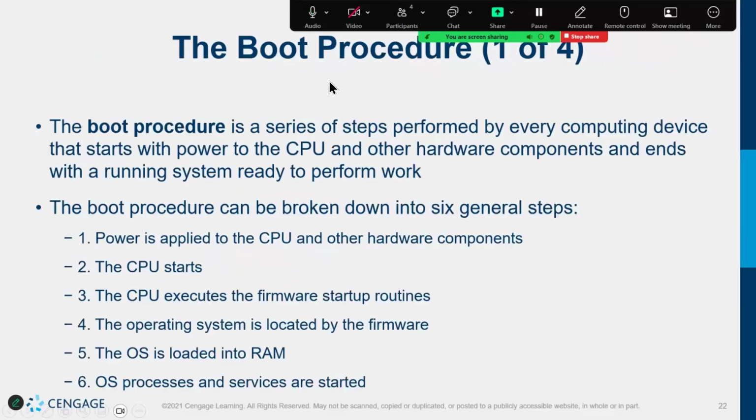The booting process or procedure, we talked about that. Power is applied to the CPU, hardware components. The CPU starts, the CPU executes the firmware startup routines. The operating system is located by the firmware. The operating system is loaded into RAM.